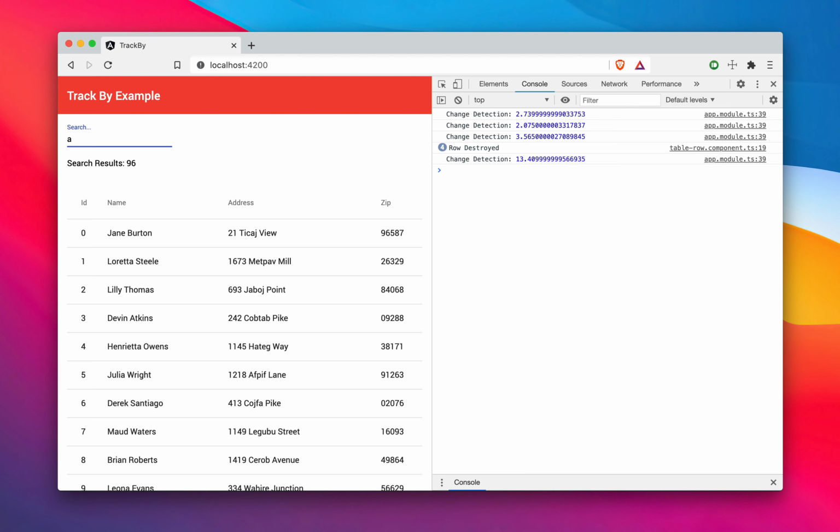Now we're only destroying 4 rows, or if we clear the search, adding 4 rows, and you can see the change detection is now a fraction of the time it was originally. A simple change like this can have significant performance improvements in your application, especially if your rows are complex or your page is particularly heavy.